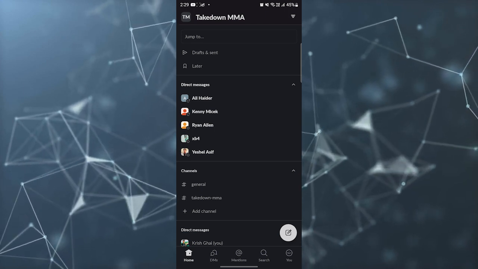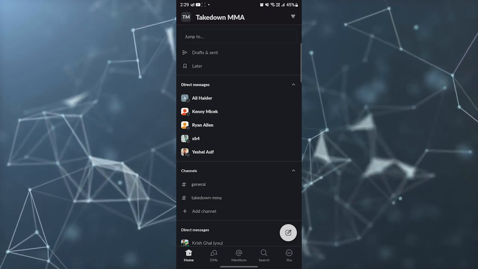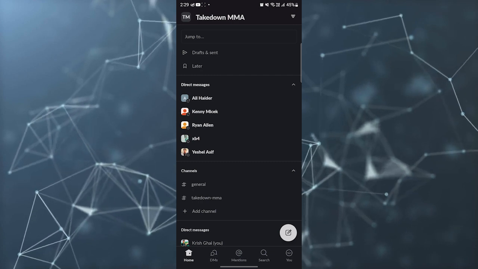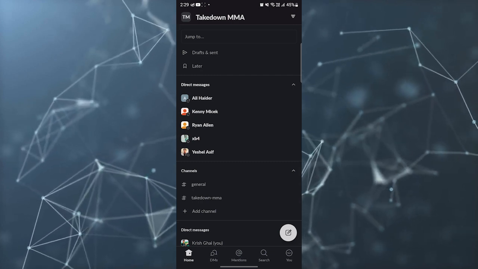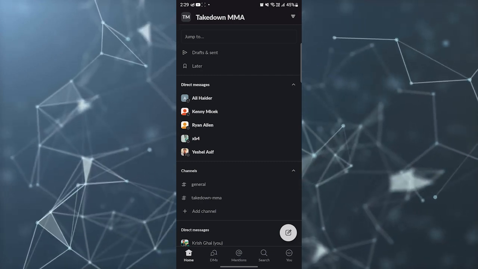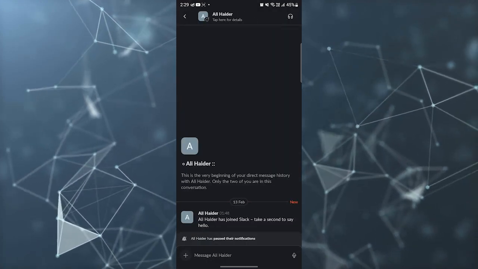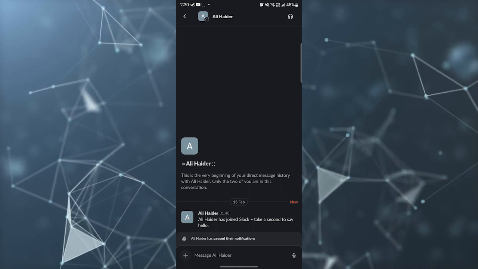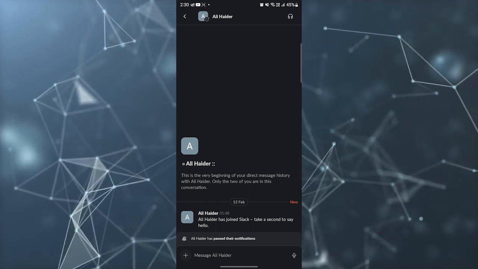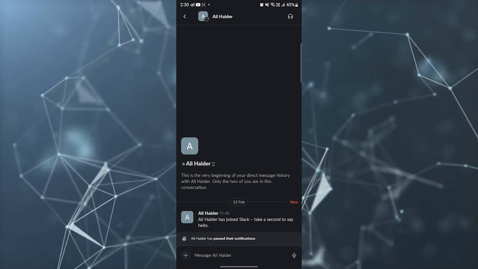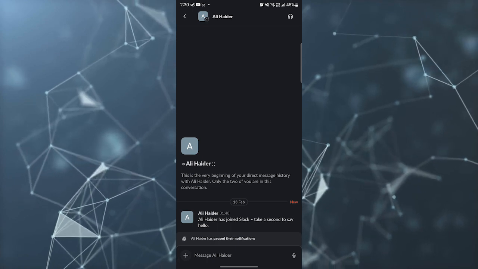Then you can see here some option. You can navigate DMs here. From there you can just click on profile that are joined to your channel. For example, I want to see my conversation with Ali. I can just click on that. Here I can just message Ali and even begin the conversation, and also can see the old conversation with Ali.